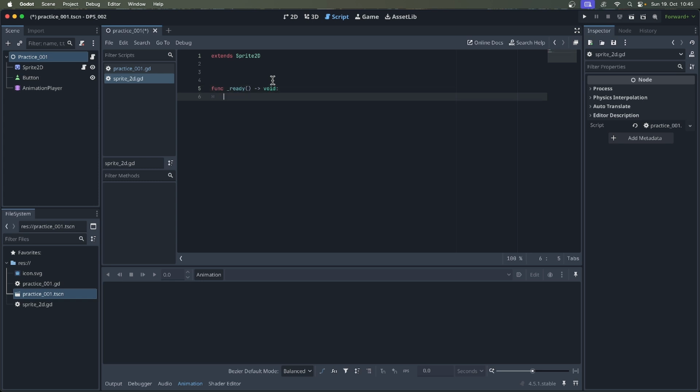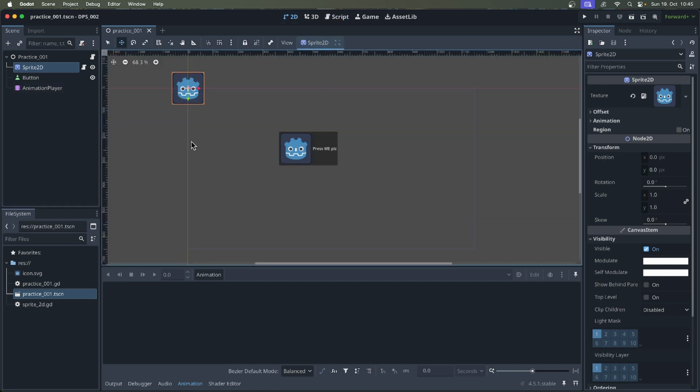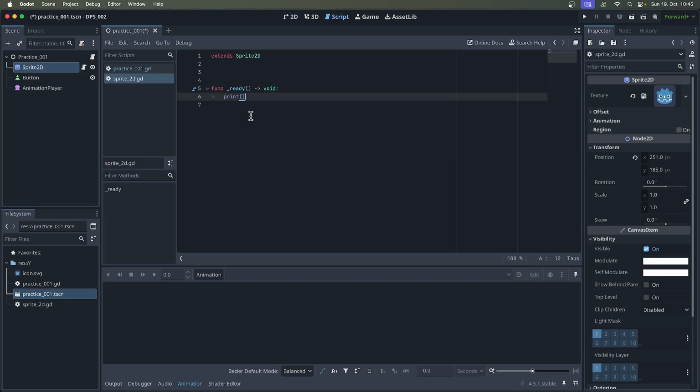Type the ready function, print, and now how can we access those or print those values out? Let's start with the position of this Sprite2D. So now I have tracked it to a position of 251 and 185. Let's see if we can print that out. We need to hover over the property, and then we see the line property with the name position colon of type Vector2, and the default value is Vector2 0 0. So this is how you read this line basically.